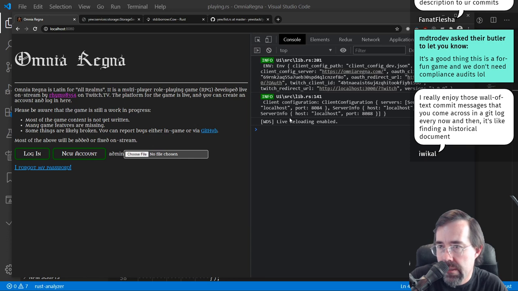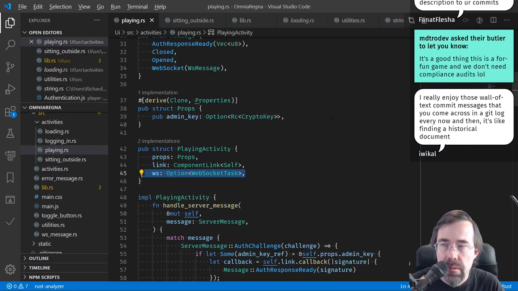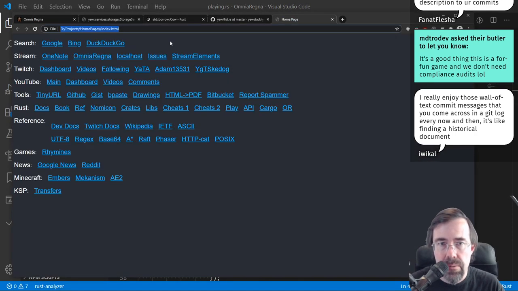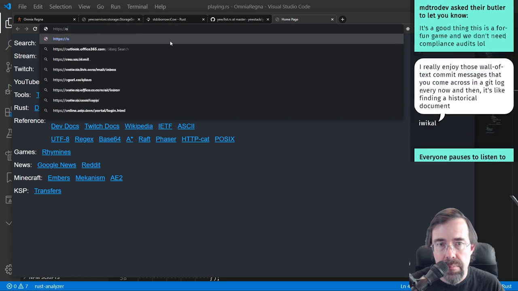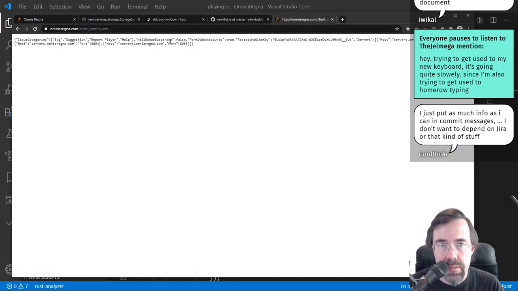Do we get that? I don't even think I get server number. I forget what we actually get. Do I have a copy of that file? I think I can get it if I go to omniarania.com/client. I forget, was it client config.json? Yeah. So it's just host and port. Okay, so that's all I have.